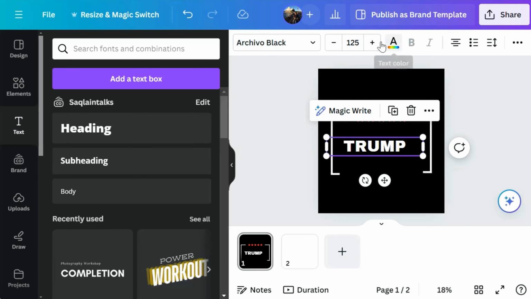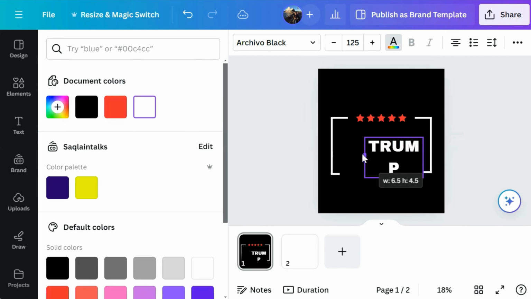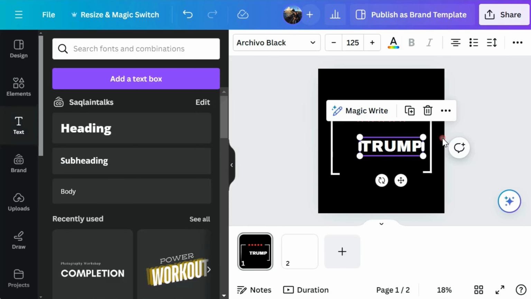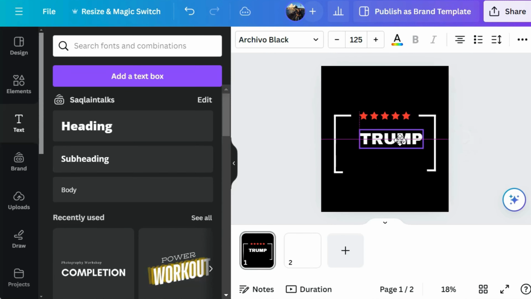And then you can also change the text color by going here. Now at the end, make sure to adjust the text box according to your text size, because by doing this, it will help you to adjust the size when you are going to position it in the center.